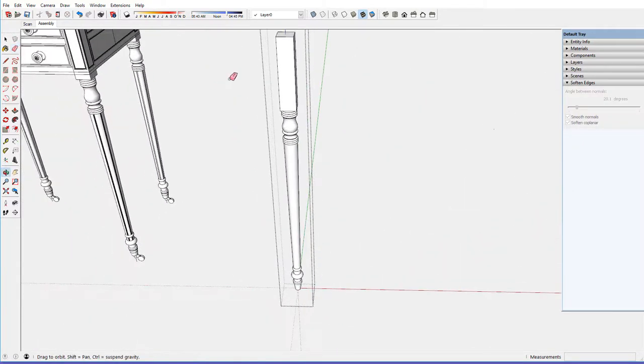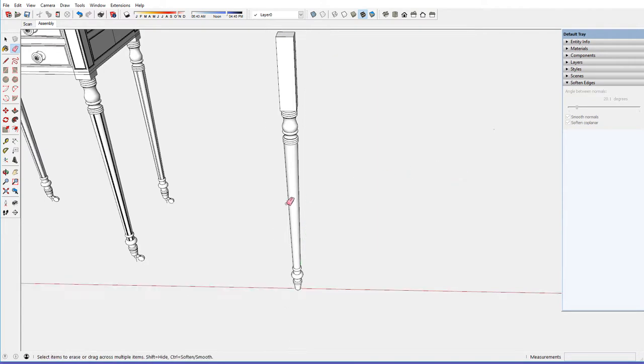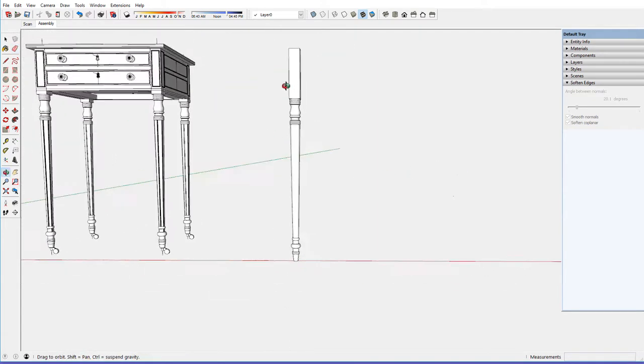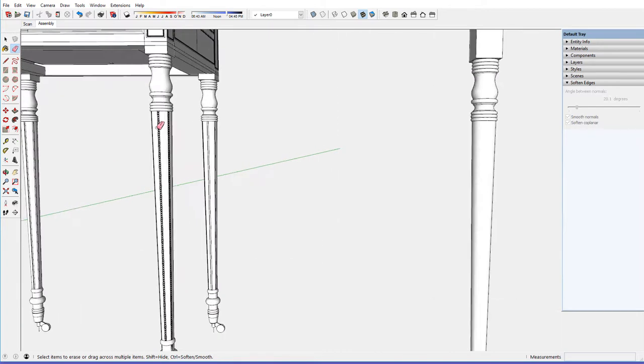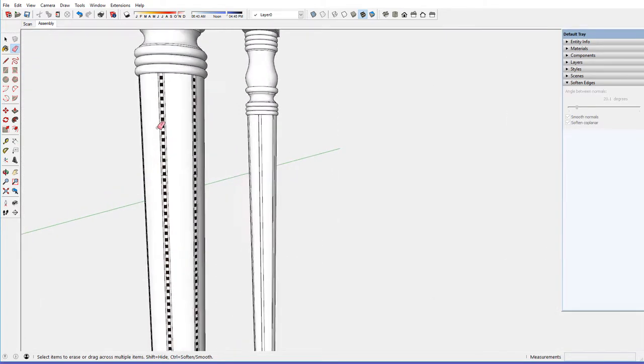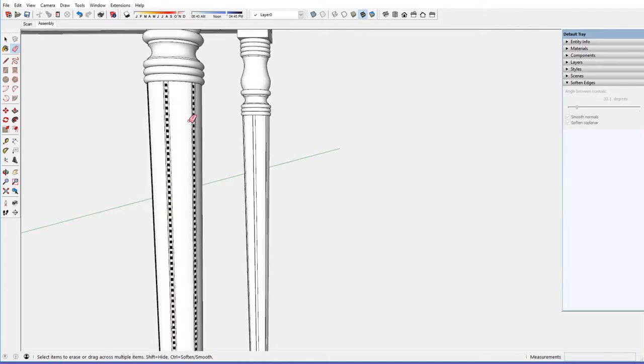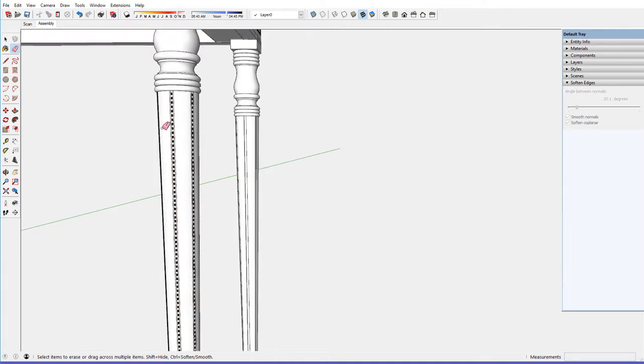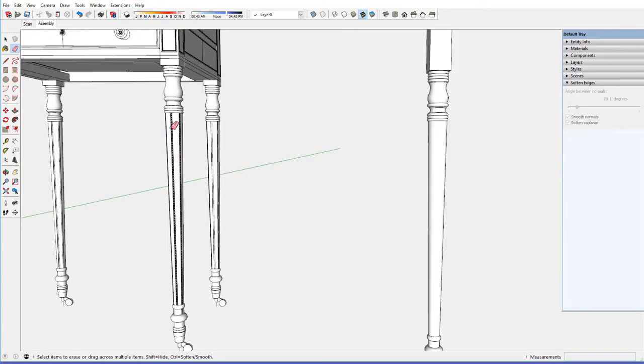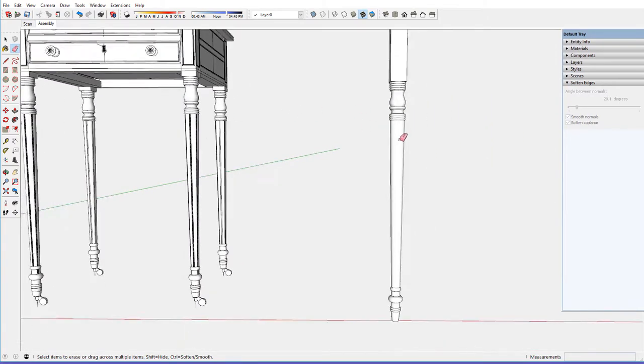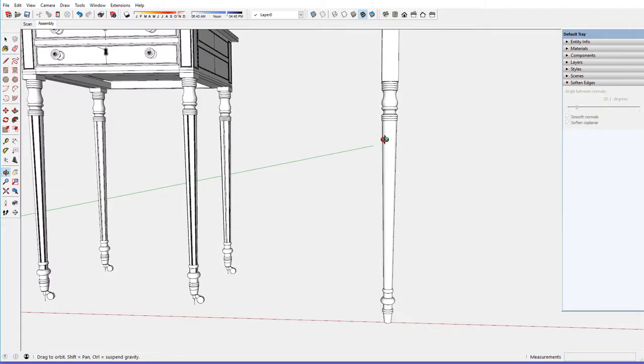So now the next task is to create the groove for this banding. That banding is 1/8 of an inch wide, and I need a groove that's about 1/16 of an inch deep. And I want the grooves to start right at the very front, facing the front of the leg.